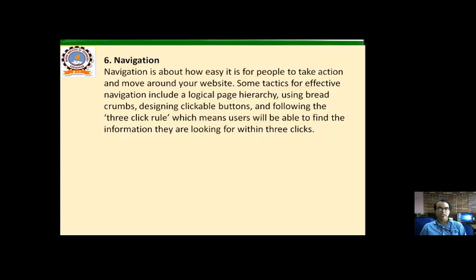Now, sixth is navigation. What is navigation? How does navigation enhance the experience of a user on a website? Navigation should be very easy. The user should be able to move around the website, and it should be tactically effective so that a logical page hierarchy of the website is shown. We can use breadcrumbs, clickable buttons, and the three-click rule. The three-click rule means the user will be able to find the information they are looking for within 3 clicks.